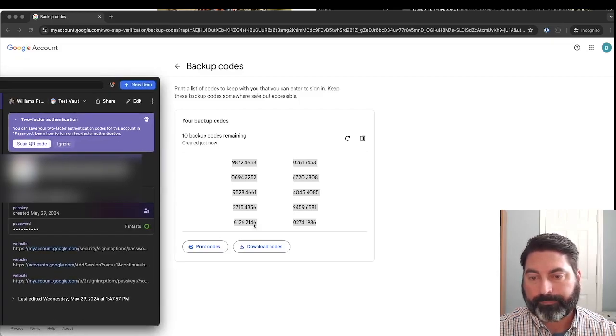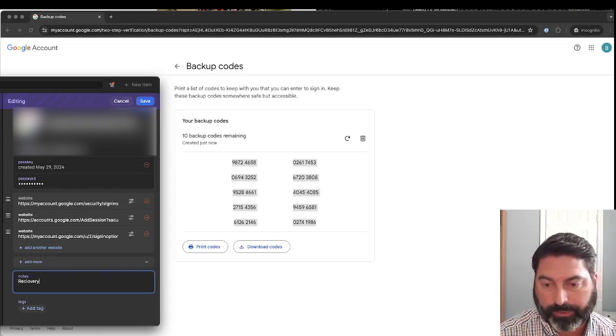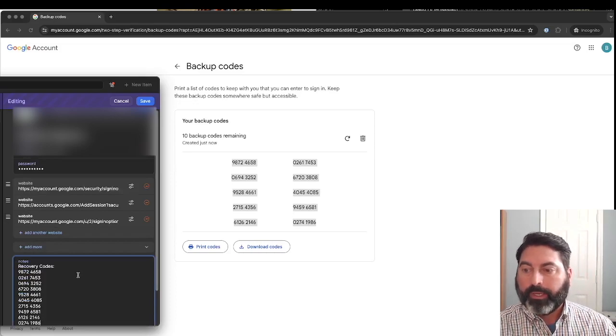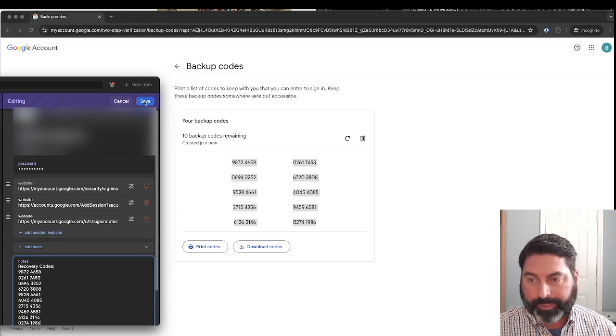Bring 1Password over. And I'm going to go to my notes section and say recovery codes. And just paste them in. And there we go. Now you see it's all one line. This is one code. It's on this line. The next code is on the next line. So we have it all set up here.